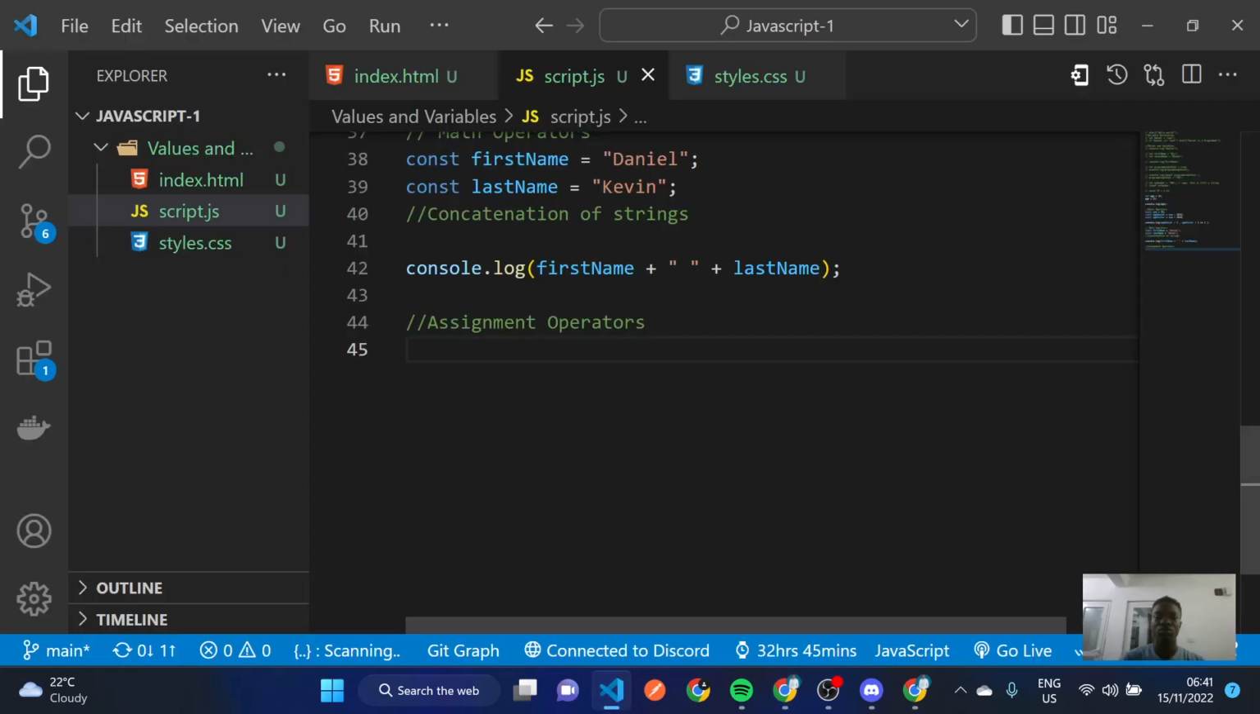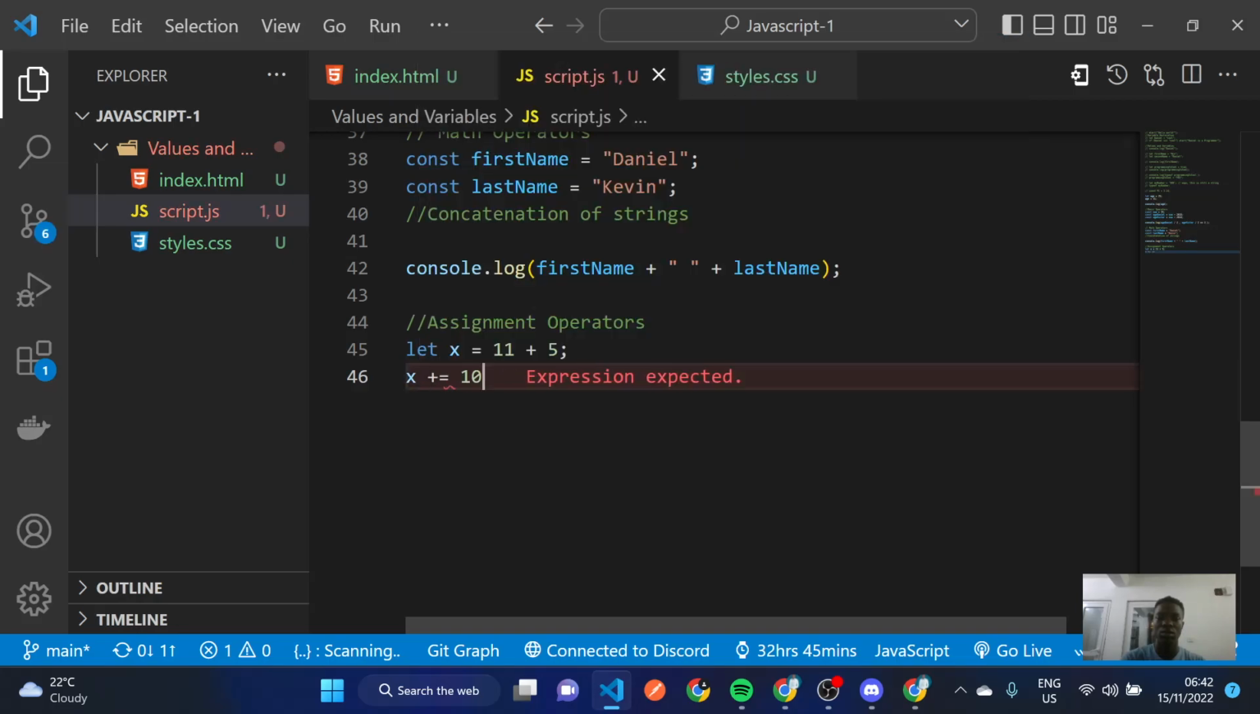So let's do a little bit of assignment operators. You'll be seeing them throughout. We'll just say let x be equal to 11 plus, let's say, 5, right? So x equals 16. This is another way to assign. Basically we can also say x plus equal to 3. So for this first one, the value we have is basically 16, right?